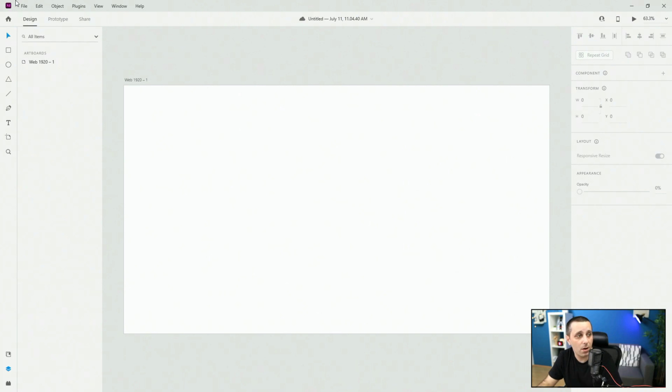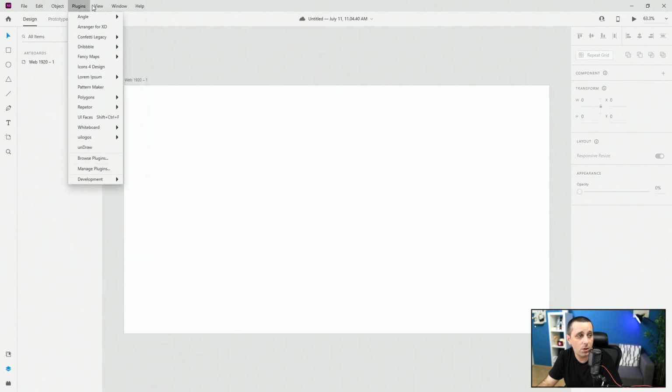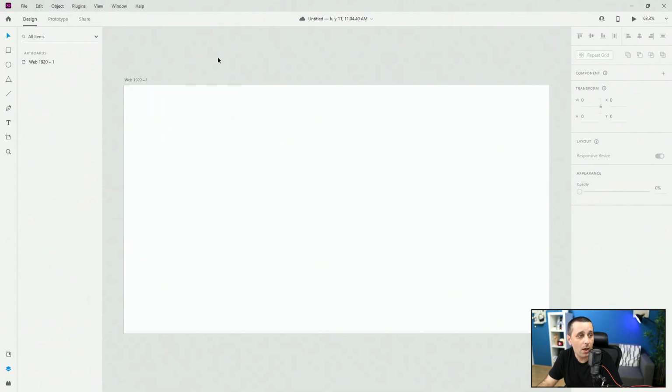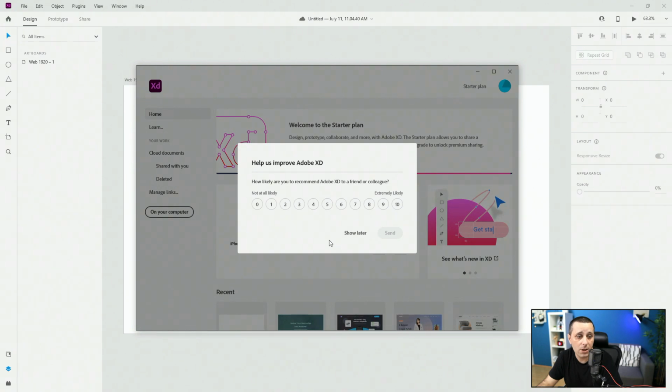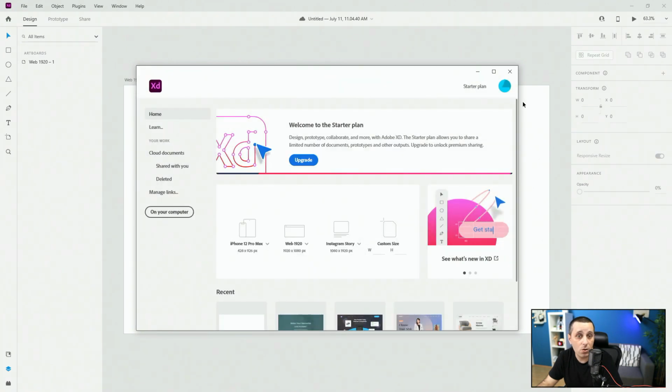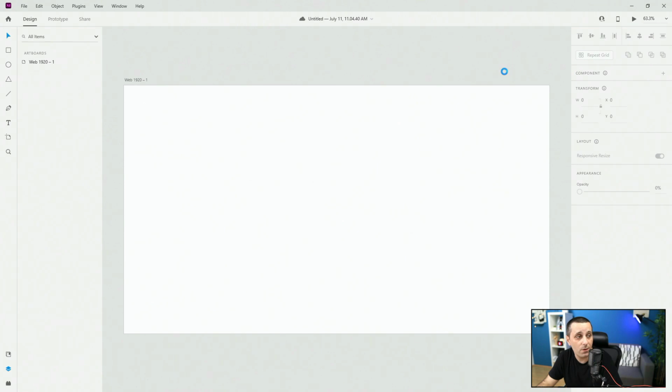So what we have right here are the main controls. You can click right here to open your files, edit your files. You can locate objects, plugins, view, window, and help. And below that, we have design, prototype, and share next to the home icon. When you click on that home icon, it's going to take you right here. And this is your starter screen, which we talked about in a previous lesson.